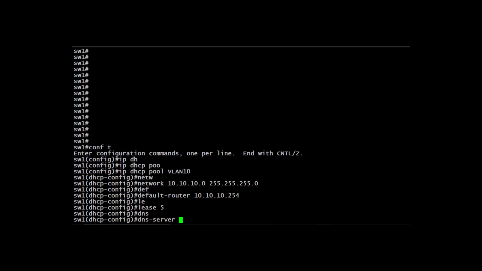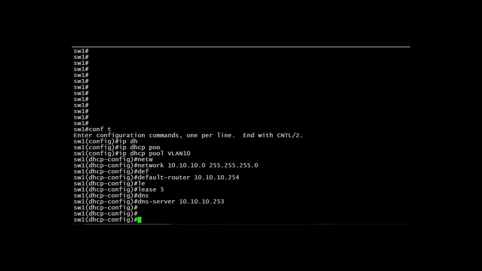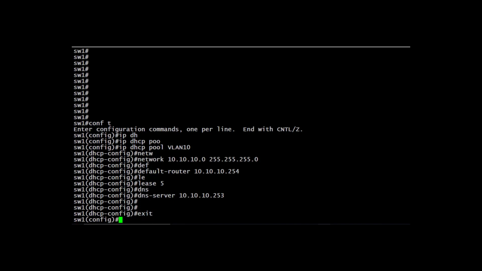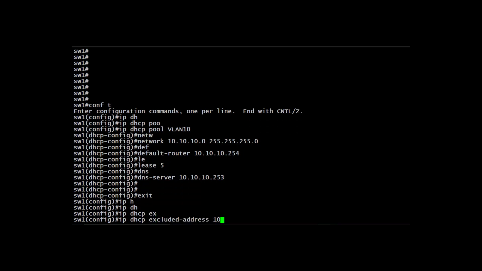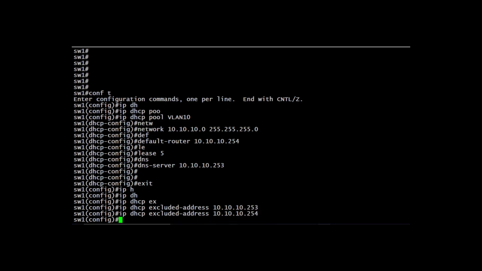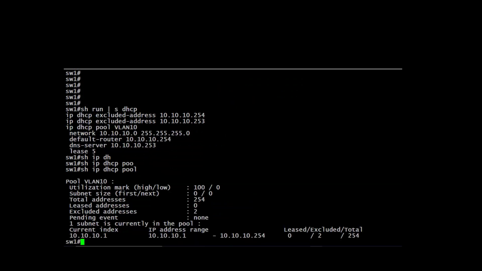The DNS server is 10.10.10.253. We're going to exit the pool config and go into the global config and set the ip dhcp excluded-address, and those are 10.10.10.253 and 254. Now take a look at show ip dhcp pool, and we see that we have a pool defined with the 254 addresses. There is no lease at the moment, and excluded addresses are 2.